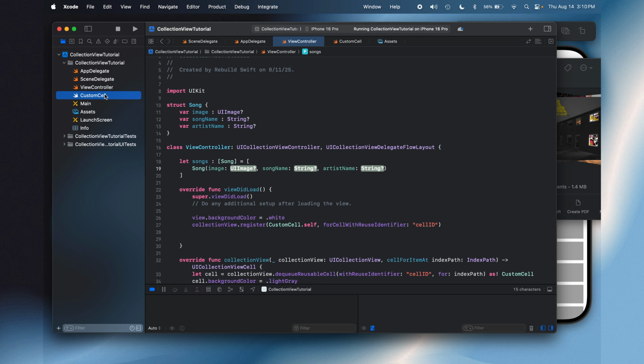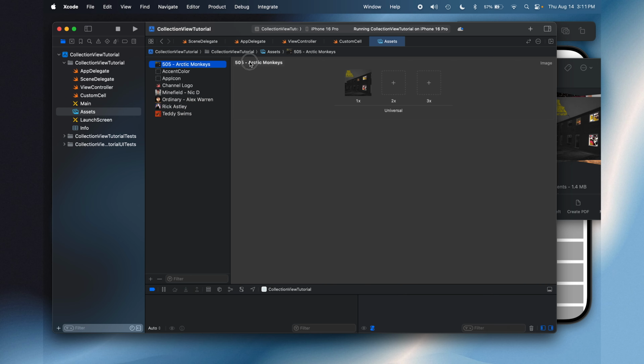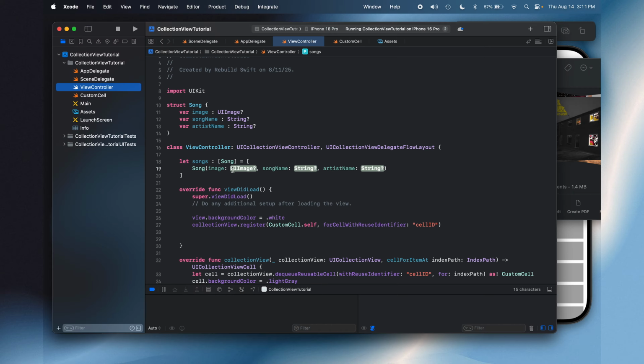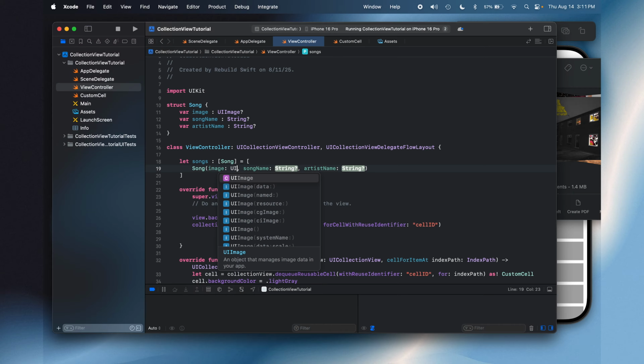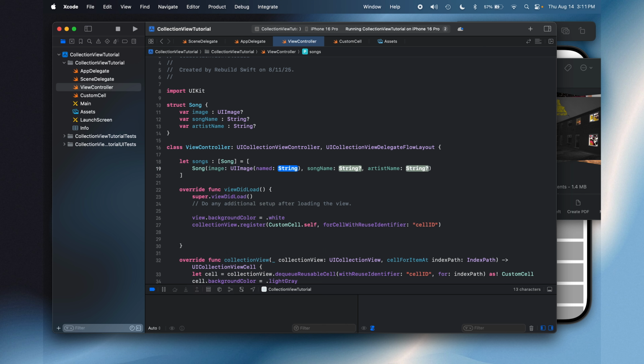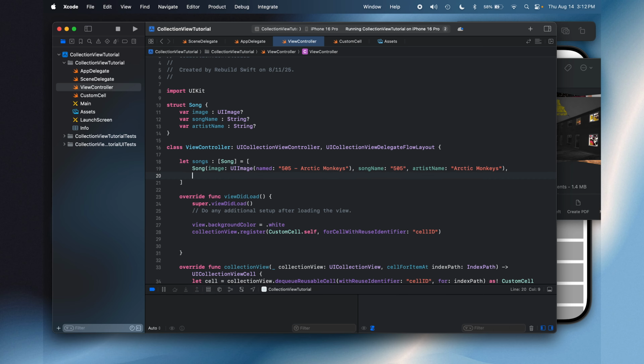For the first song, let's do 505 by Arctic Monkeys. We have to copy the name of the image exactly as it's written here. So I'm just going to copy that, go back into the view controller, and we're going to type in UIImage named, and we're going to paste what we just copied. For song name, that's 505, and the artist is the Arctic Monkeys. We're going to put a comma, and we're going to fill in the rest of the array with the rest of our songs.